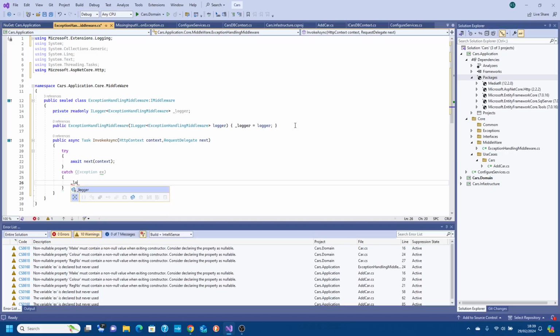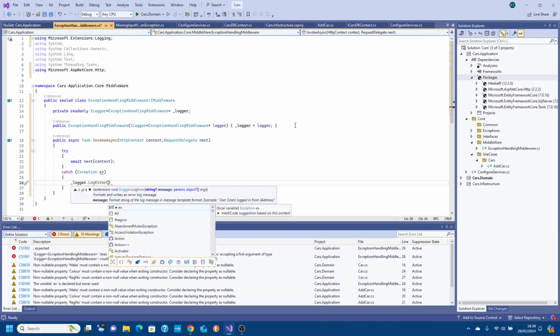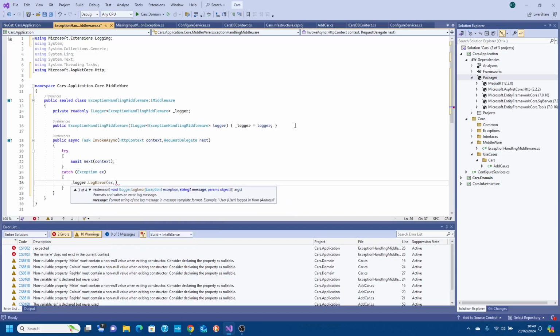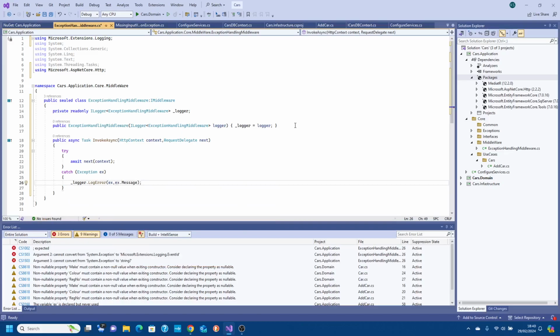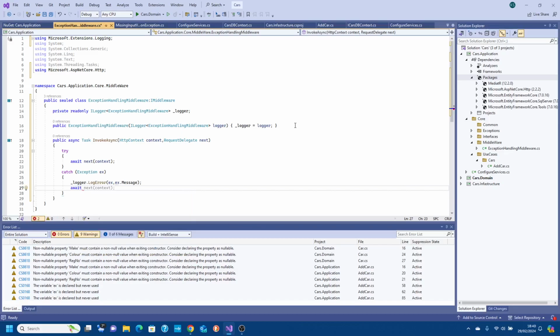So let's just do logger, and let's log an error. This is if you want to log it, but you may have your own logger support, and do ex.message, and that's just going to log it up. And the last thing we do is wait. And what do we want here?